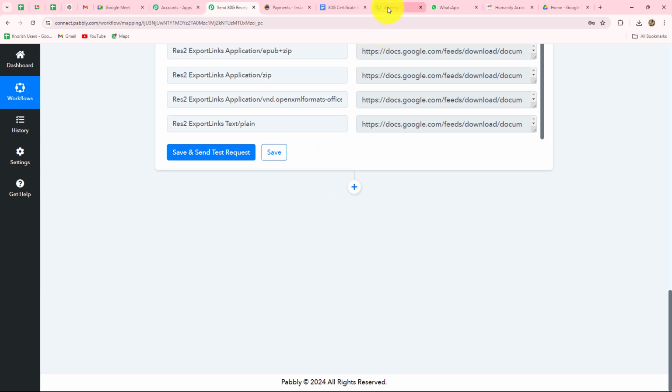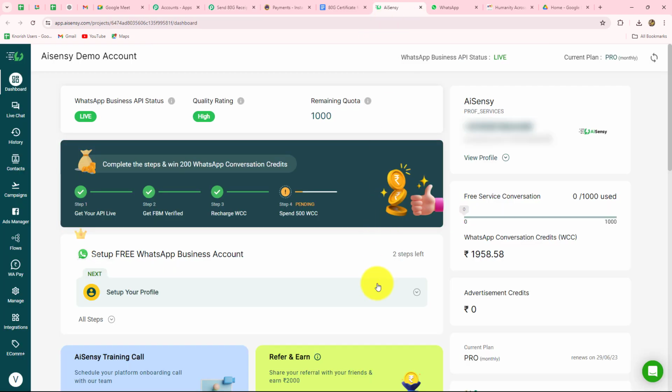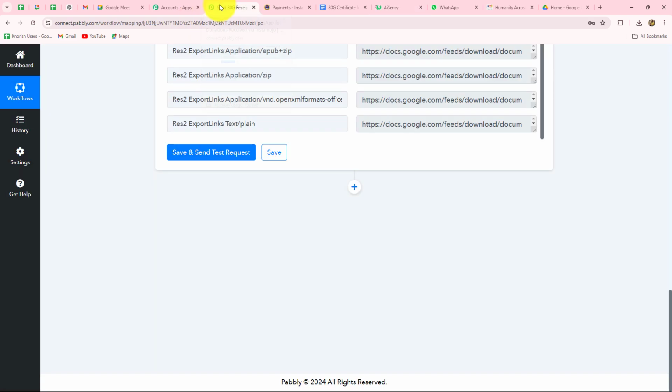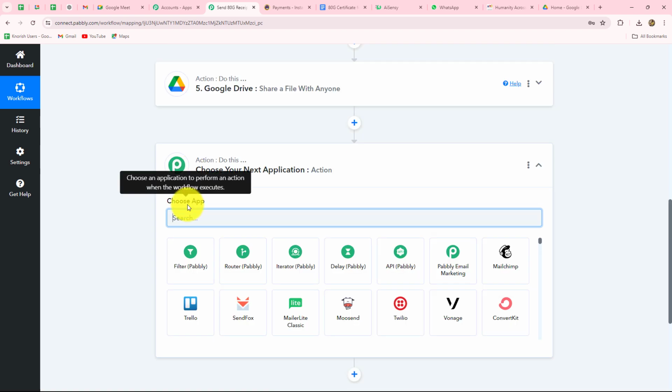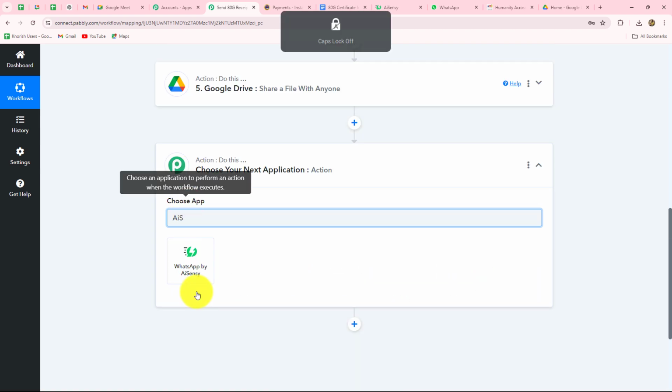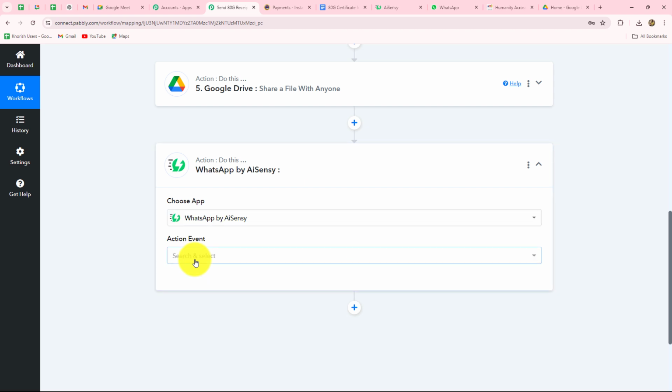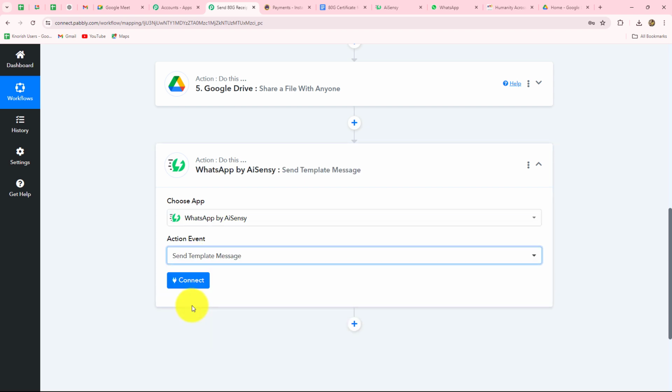Now to send this message, I am going to use AiSensy, by using which I am going to send automated template messages to all my donors along with the PDF of the 80G certificate. So we are going to simply set up a connection between AiSensy and Pabbly Connect. Now let's click on this add action step button. Here our action application will be AiSensy, WhatsApp by AiSensy. And now we have to select the action event that will be send template message.